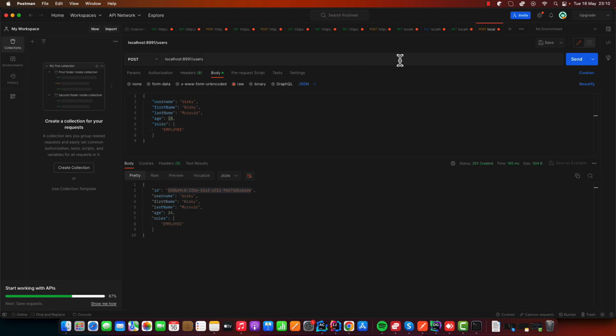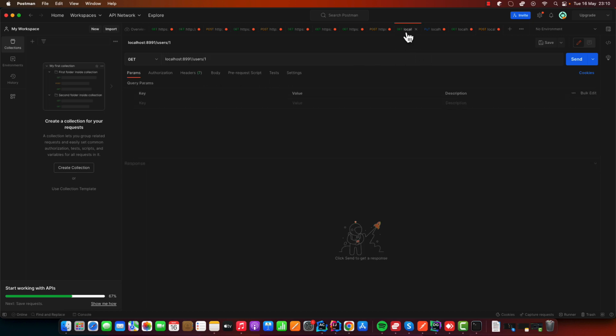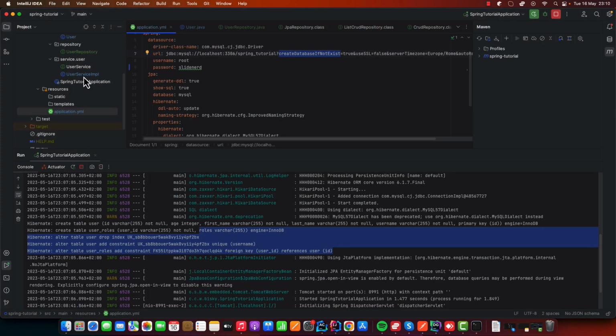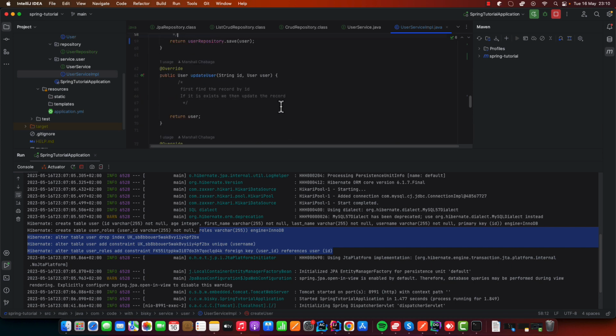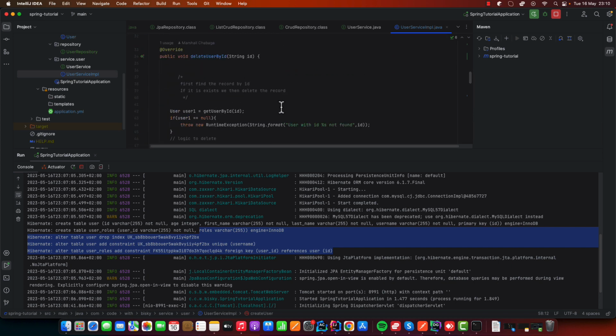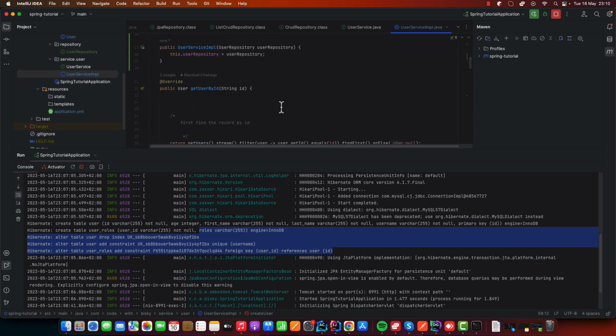Then let's test the get. Right now we are not able to test the get because we are using a demo on the implementation. We are not pulling it from the database. We can do the get in the next episode.